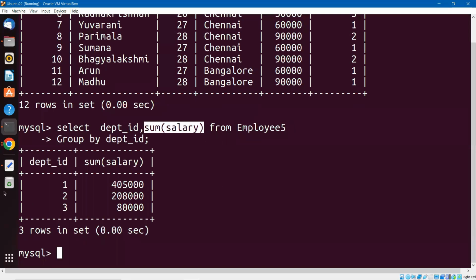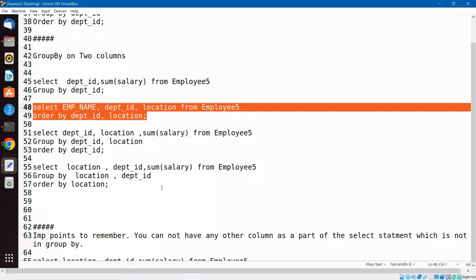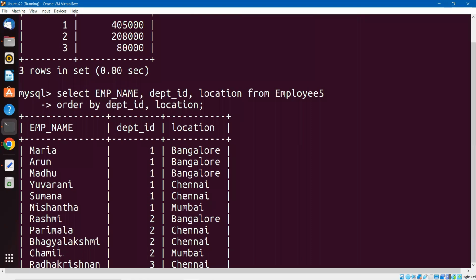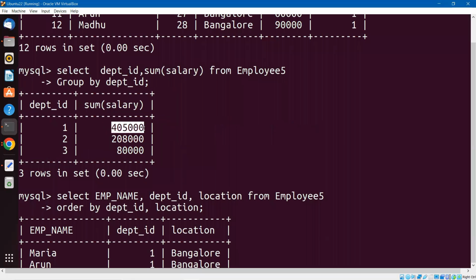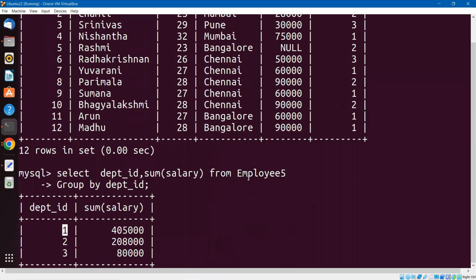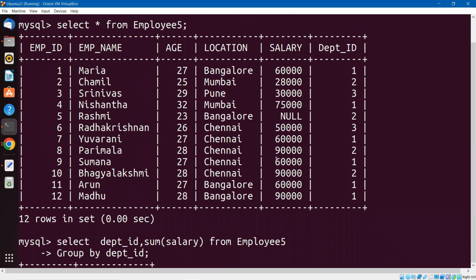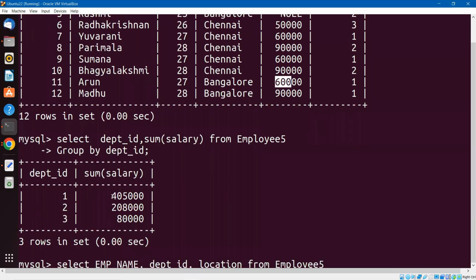So here in this case, what exactly is happening is all the salaries of department ID 1 are added as a part of the aggregation. So it is grouping by the department ID. So we have department 1, whatever the salaries which are there in department 1, like 60,000, 75,000, 60,000, 60,000, 60,000 and 90,000 are added. That makes up to 4,05,000. The same thing holds good for department 2 and department 3.